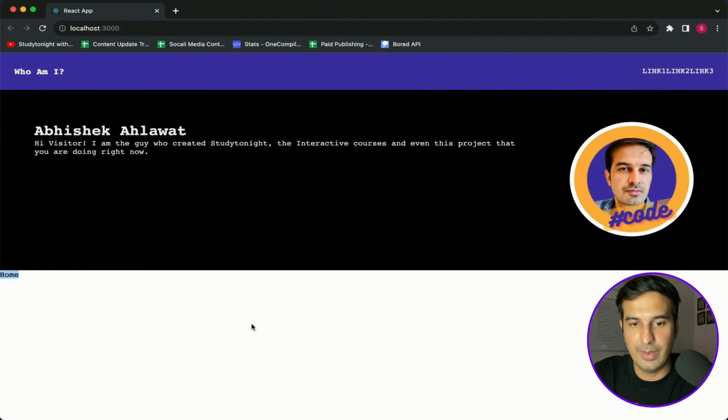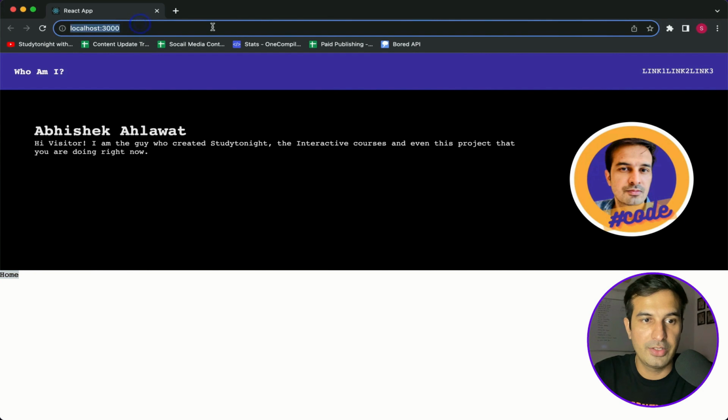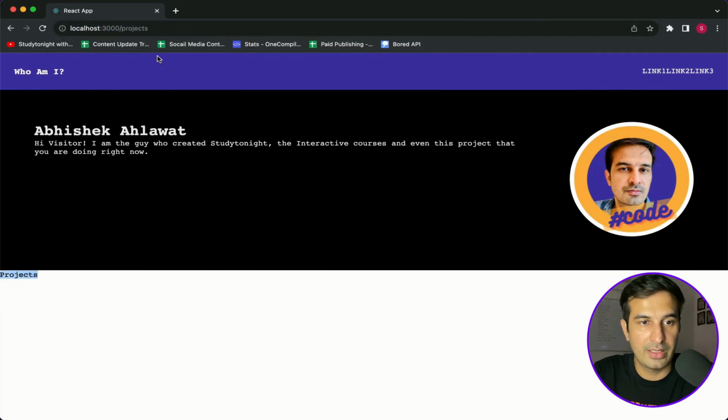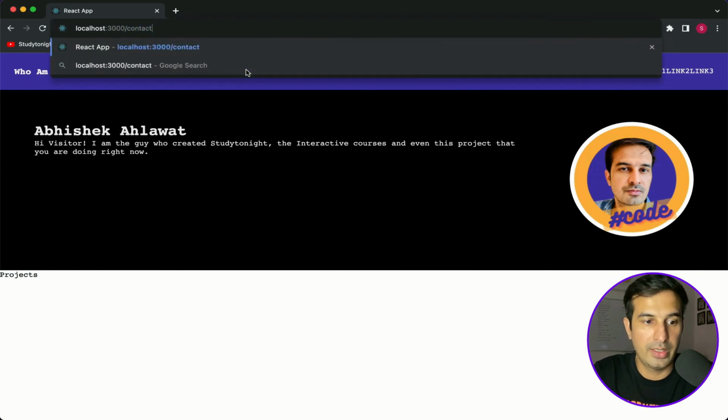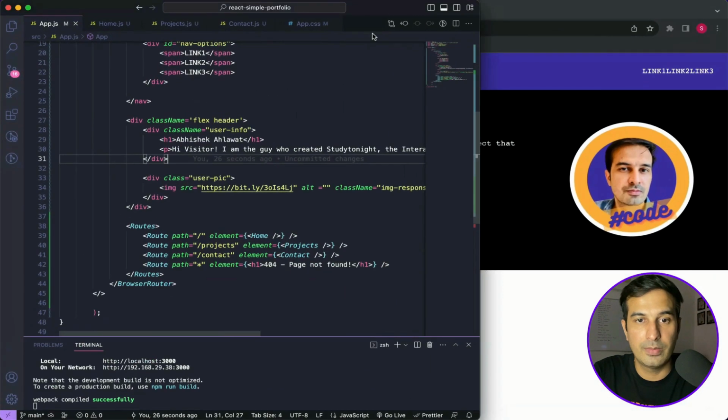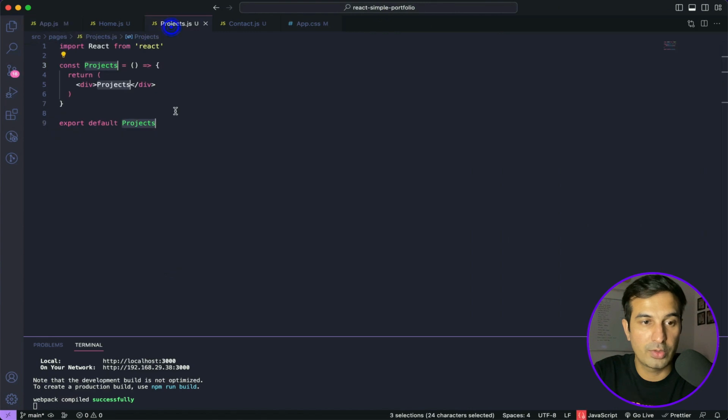So this is the dynamic part. This is the fixed part. If I change this to, say, projects, I'll see projects over here, right? And if I say contact, I'll see contact over there. So this part stays the same. This part changes.